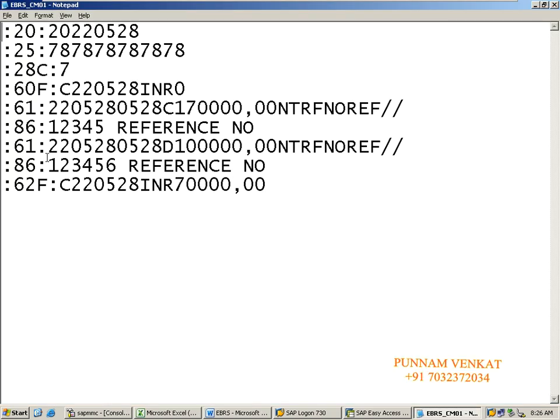So in real time, you don't want to maintain the entire thing. Automatically we receive it from the bank, but you have to observe. Sometimes the interviewer will ask mainly what you observed in the statement. You have to tell this. Please read and tell the interviewer. They will ask like: colon 20 colon, what is meant by that? Colon 25 colon, what is meant by that? Colon 28C, what is meant by that? You have to tell that only.